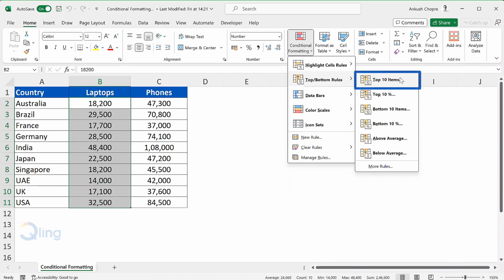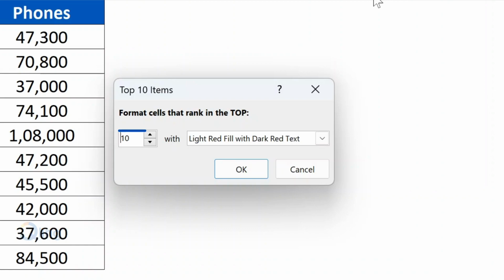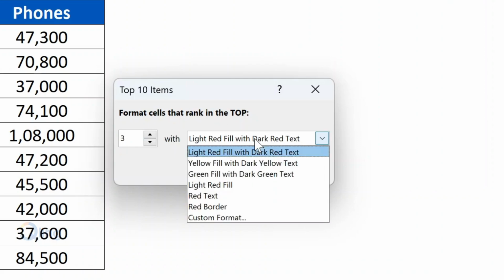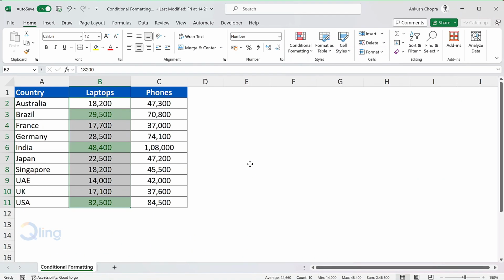From the options we can select the top 10 items. Instead of 10, we will only highlight the top 3 sales numbers. I'll select an inbuilt formatting and press OK. As you can see, the top 3 sales numbers are highlighted.